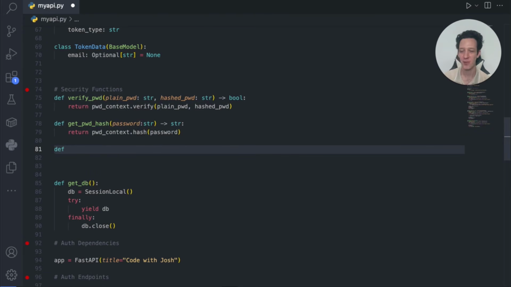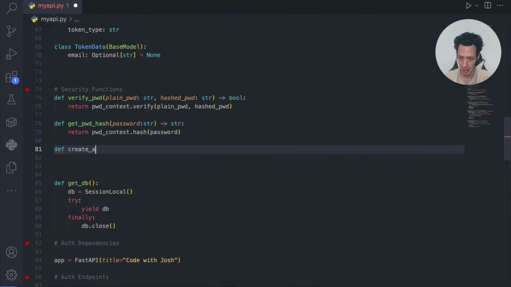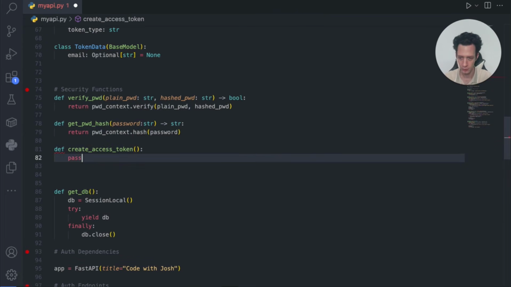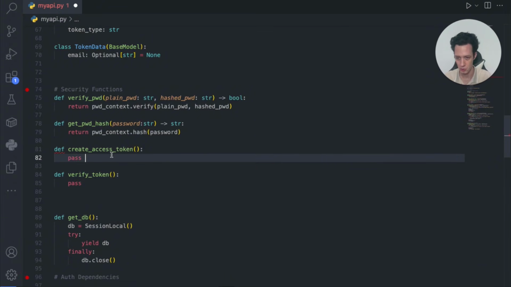Next up. After we hash the password, a few other things we want to do here are create an access token, and verify the access token. So let's say create access token, and for now I'm going to put pass, and I'm going to say def verify token, and we'll put pass in here. These will be the next two layers.